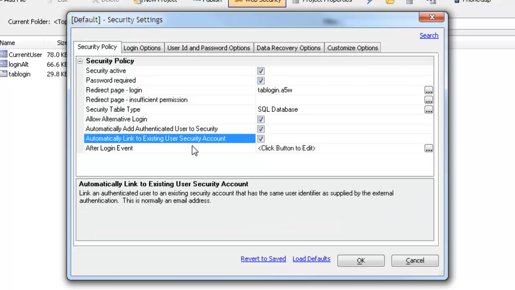The next particular option allows us to automatically link to an existing user security account. If the user already has an account in the Alpha security that uses, for example, an email address, and that same email address is used by a social provider, if they attempt to log in from that provider and this option is checked, that provider credentials can be automatically linked to the existing Alpha security account. This normally is only used when the user ID is set up as email, because that will always be unique.